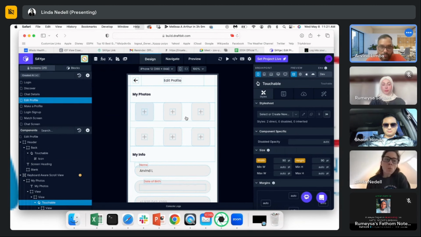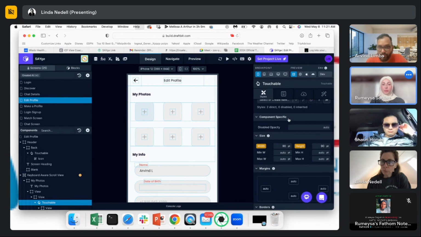Yes, you can do that. You have to add action, open image picker, or you can use open camera action. That gives you option to add photos as well as videos. So yeah, you have to go to the fourth tab. Which tab? Sorry. The fourth tab at the right panel. Yeah, the right panel. Yeah, the fourth tab.